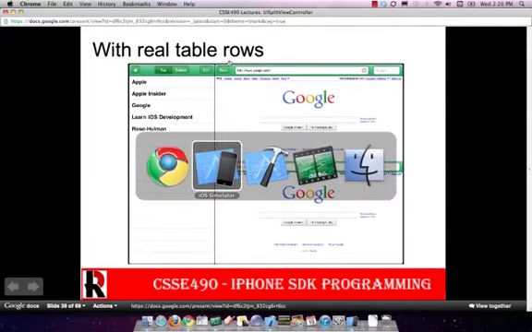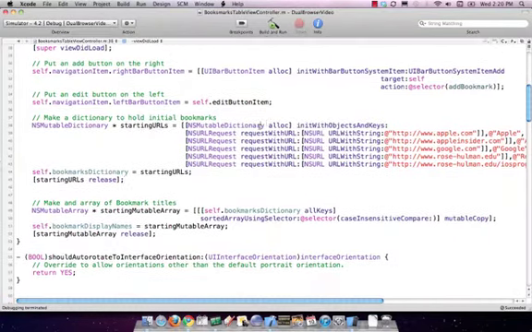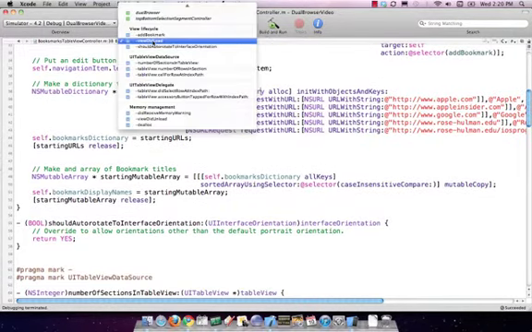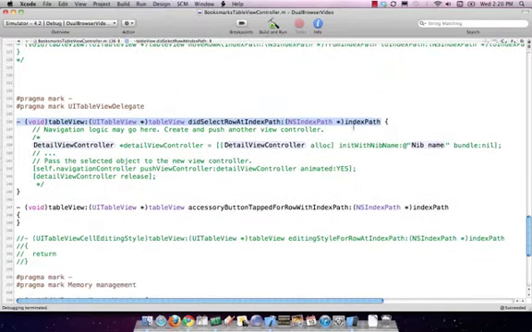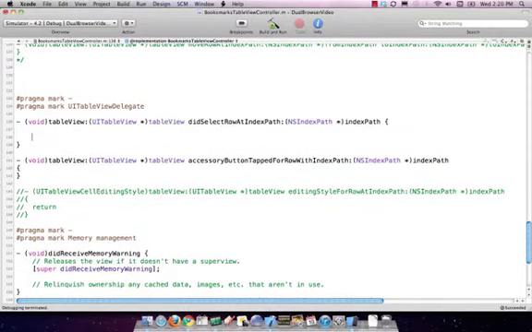The next thing that I would like to do is I would really like to make clicking on them do something, right? That would be a win. Whenever you click on a row, it calls didSelectRowAtIndexPath. You can see that what it's expecting you to do here is push something onto the navigation controller. That's not what we're doing here at all, so you can delete their comments.